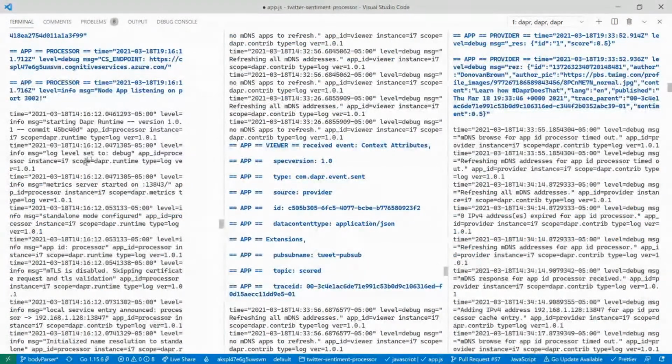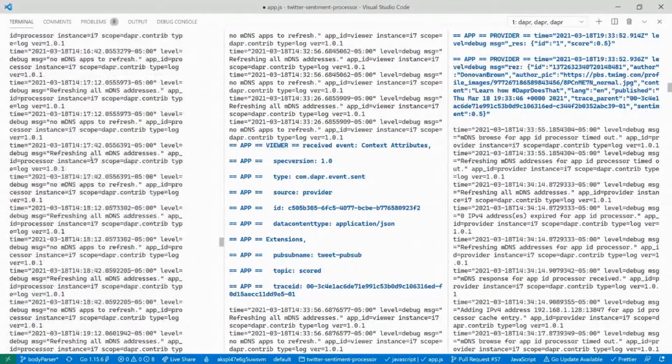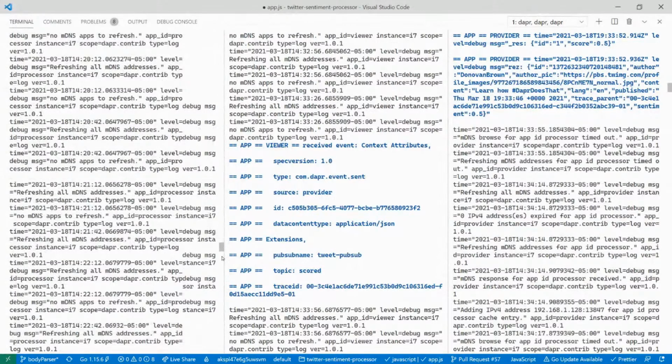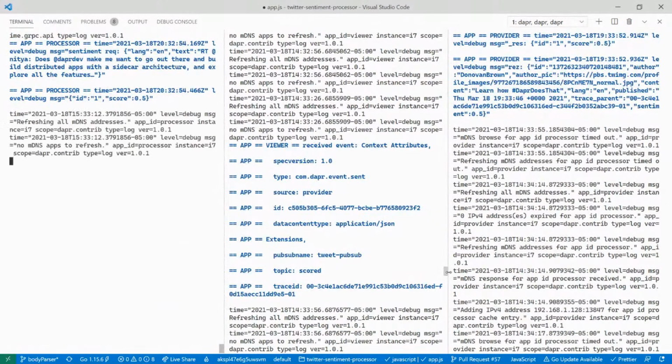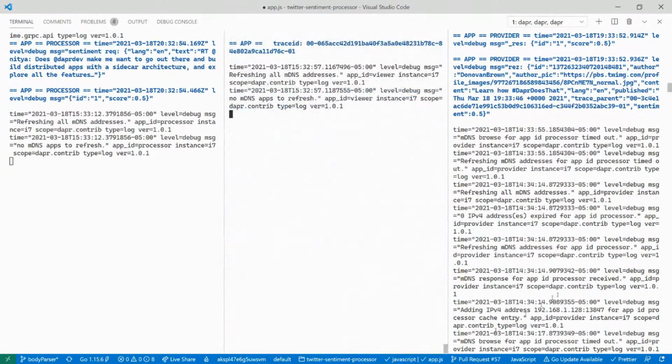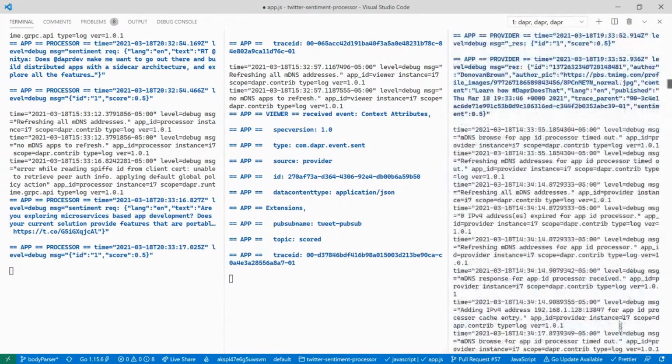Spinning up multiple instances of my microservice is really easy, and I get all the logs for everything that's happening. One of these panes on the left-hand side is my processor microservice. The pane in the middle is my viewer microservice. And then the pane on the far right is the microservice that's getting all the tweets, called my provider microservice, and you can see it scrolling.